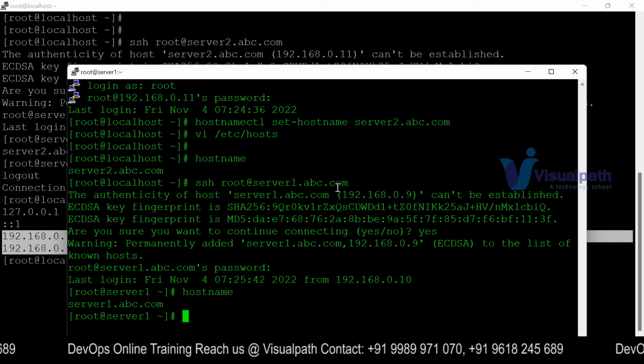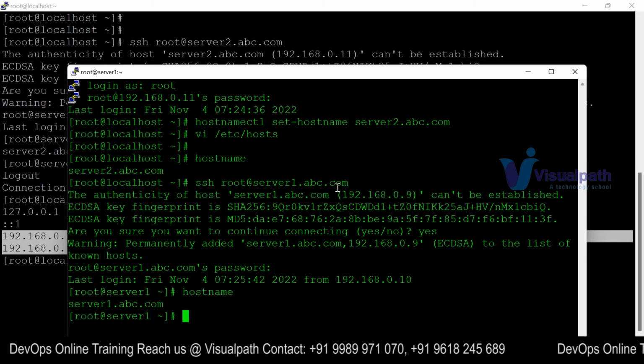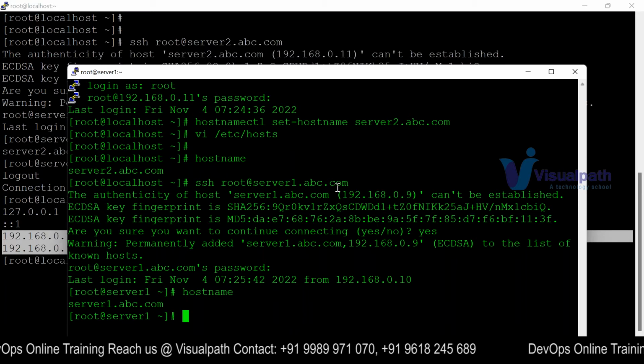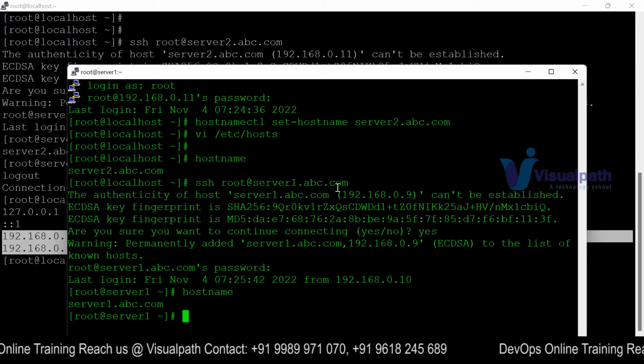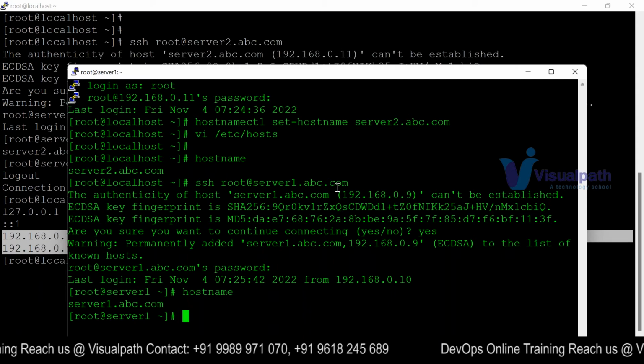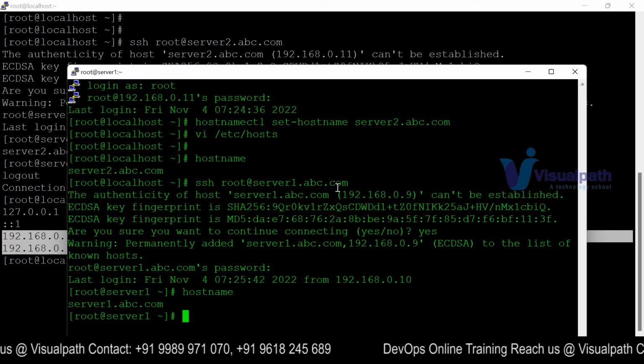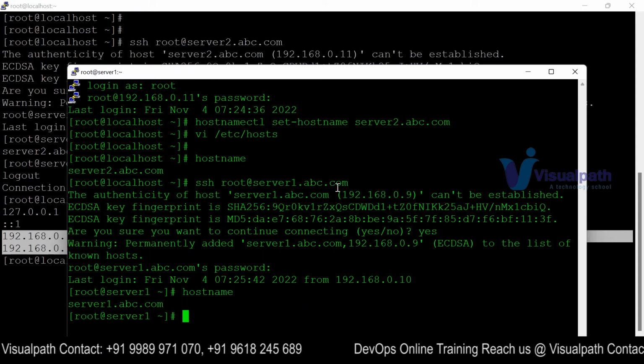This is called name resolution. Updating the /etc/hosts file is called name resolution. It means you give the name, and this file will return back the IP address for all your commands. Got it?